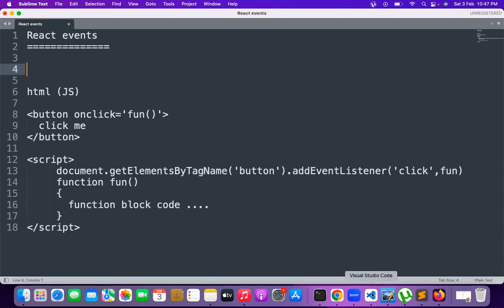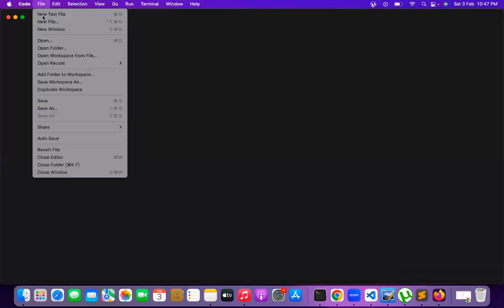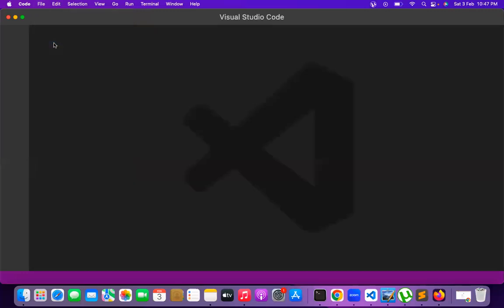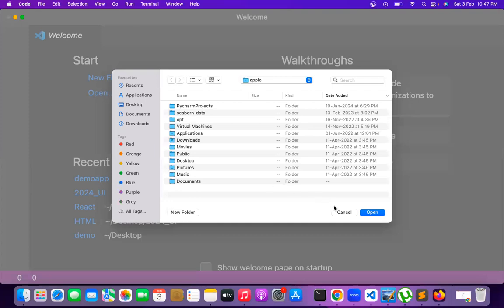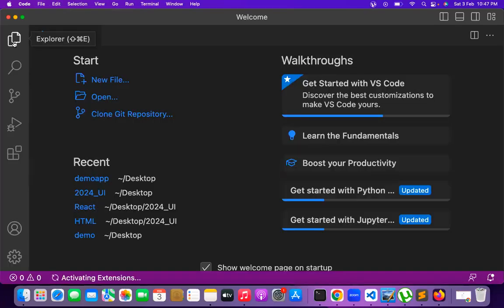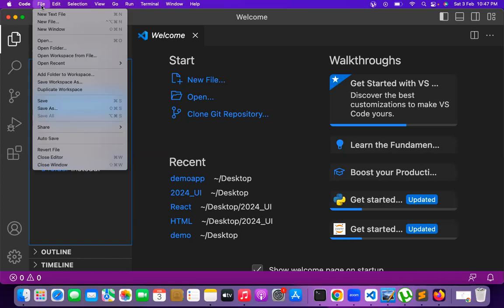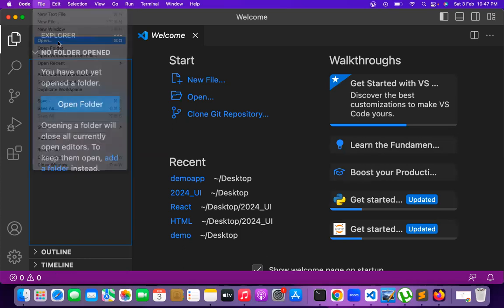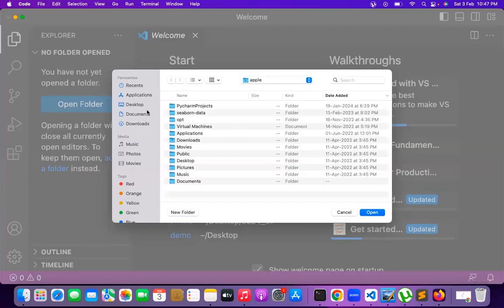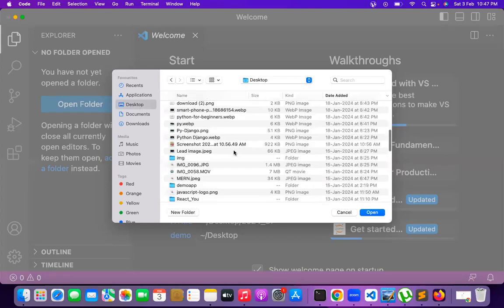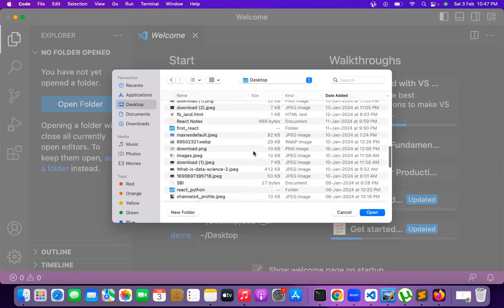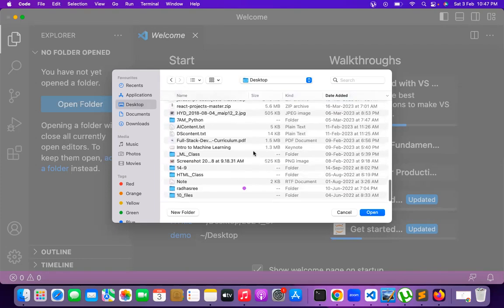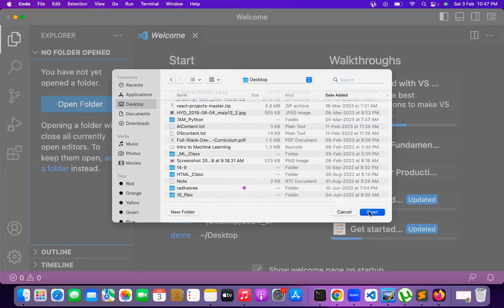So let me open the project. I'm opening Visual Studio Code again. In the last class, we created a folder. Let me open the folder. I think that was a demo app. Let me open the folder, whatever folder we created. On the desktop, we have the folder. I think it is demo app. Yes, I'm opening that.